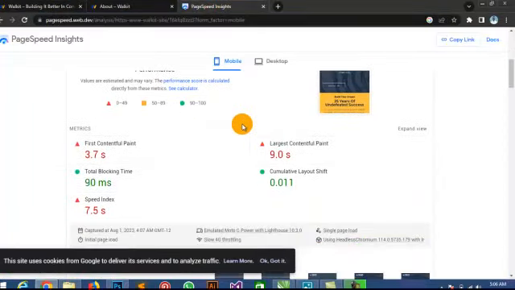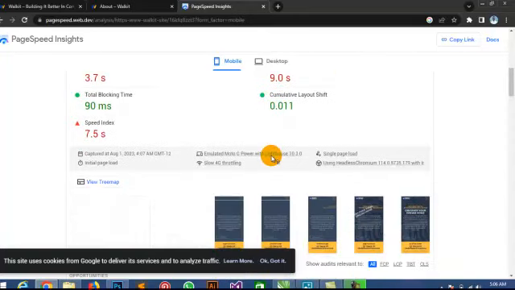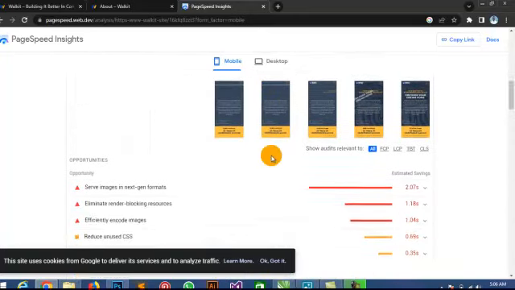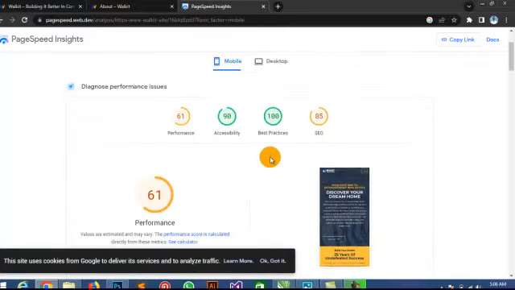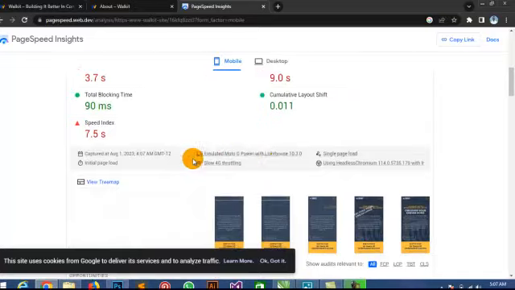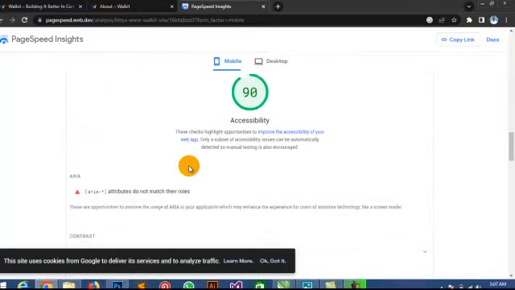So let's scroll down to see. Okay, the total blocking time is 90 milliseconds. That is okay. I think the mobile version is working quite alright. We have 61 performance, it's quite okay. So let's check the desktop version.